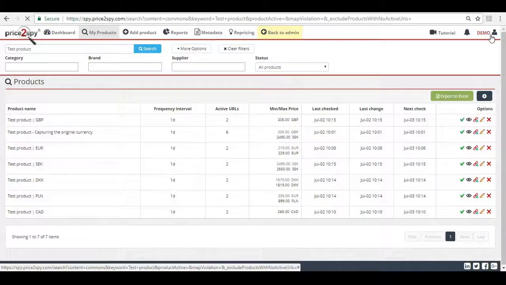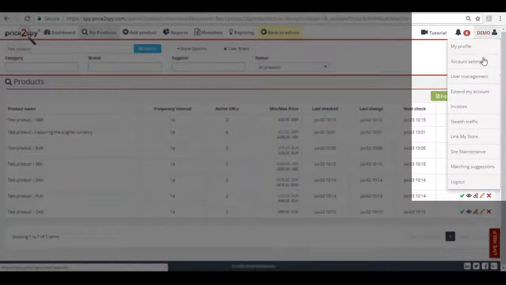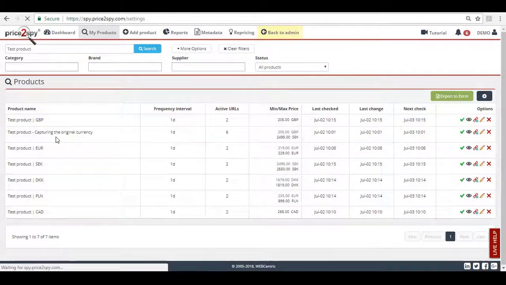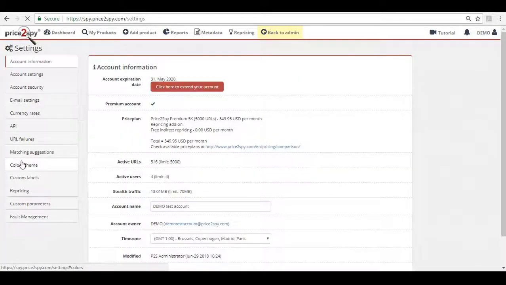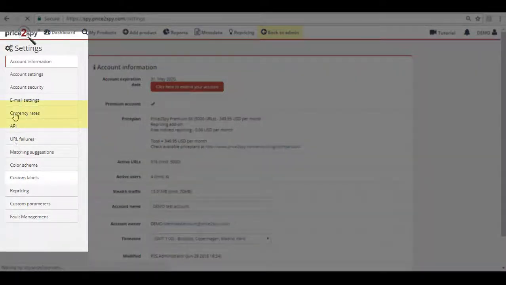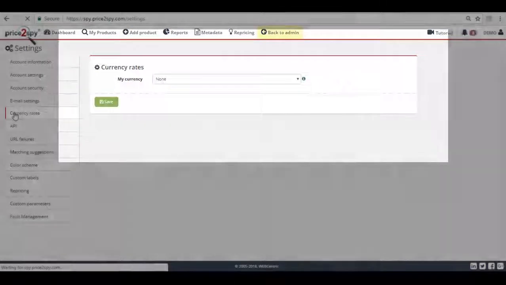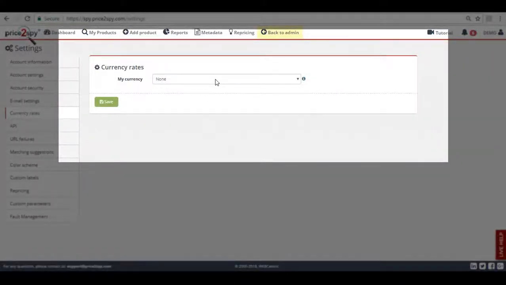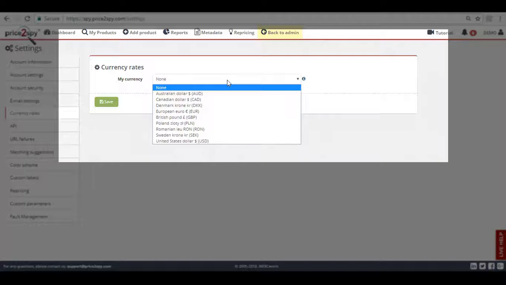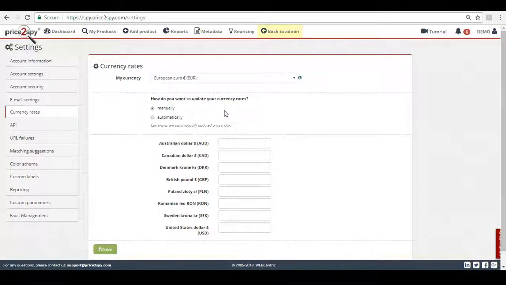Currency conversion will allow you to convert all prices to a single currency in order to get comparable results. To set up the currency conversion, just click on your profile name, go to Account Settings, and then choose Currency Rates. Please note that you will be offered only the currencies you currently have in your account. If I wish to convert all currencies to euros, for example, I will select the euro from the drop-down menu. Now, we'll need to choose whether we want to update the currency rates manually or automatically. Here is a brief explanation for each option.